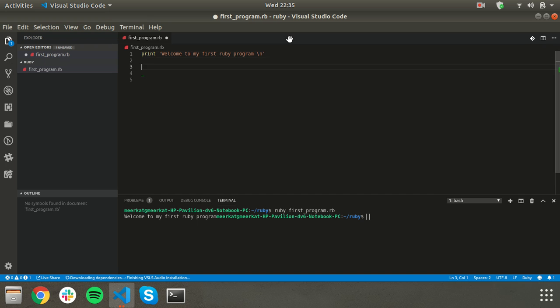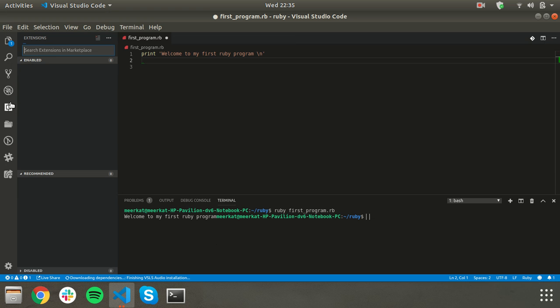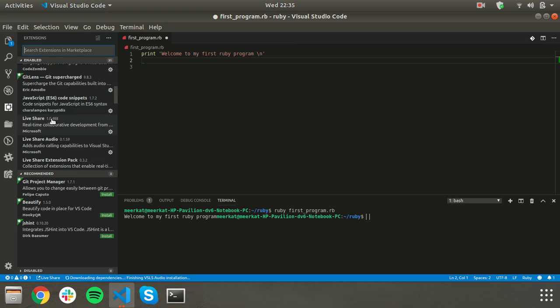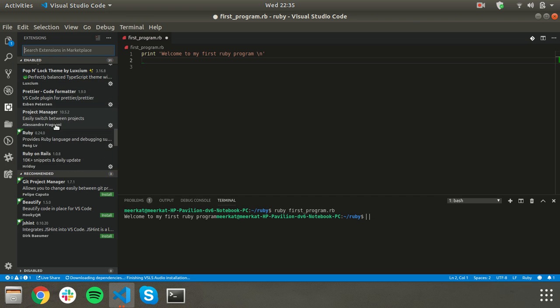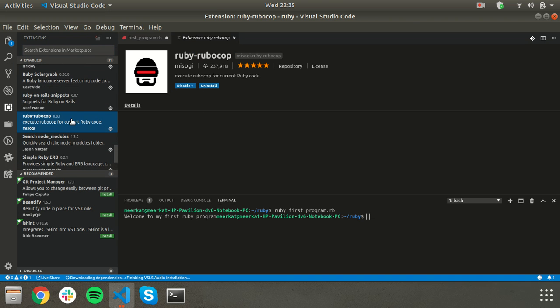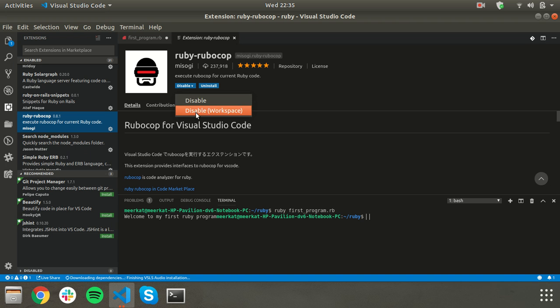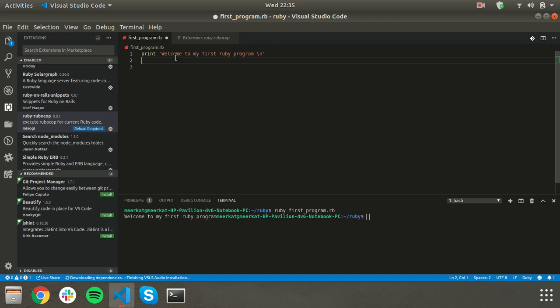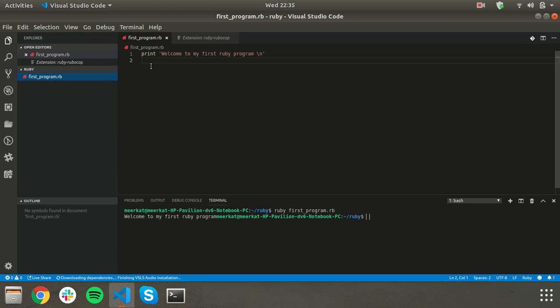Now this Robocop is disturbing me. Robocop is a code linter that makes your code much more elegant. I'm just going to disable it for this workspace. I hope I don't get any of these errors. Now in the next line I'm going to write something.